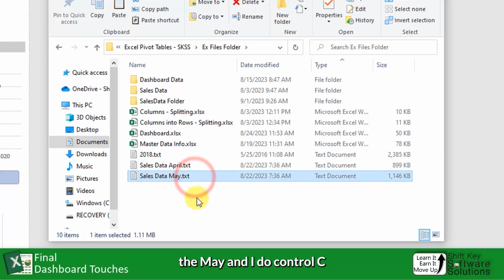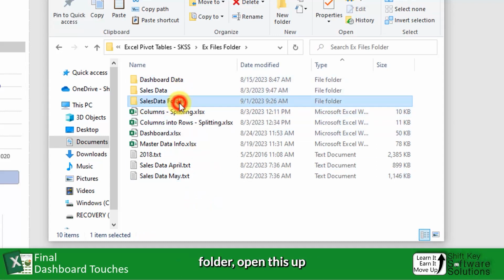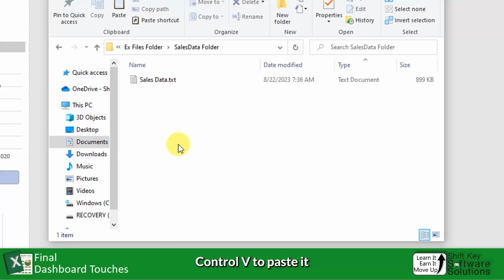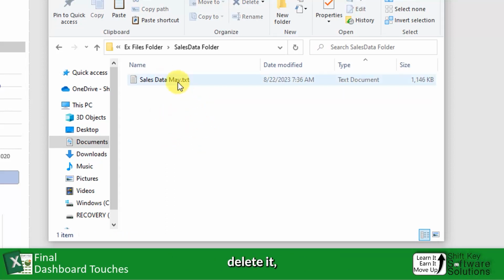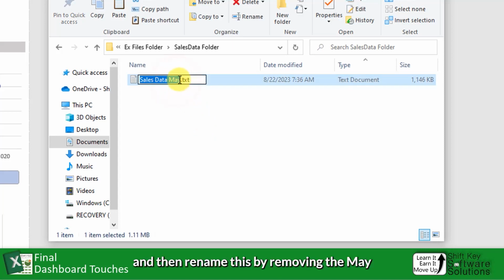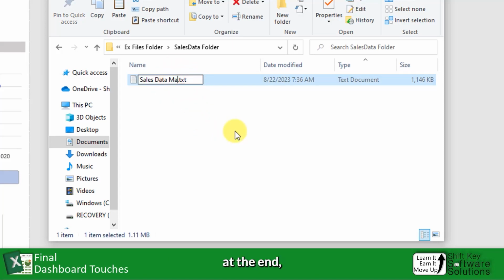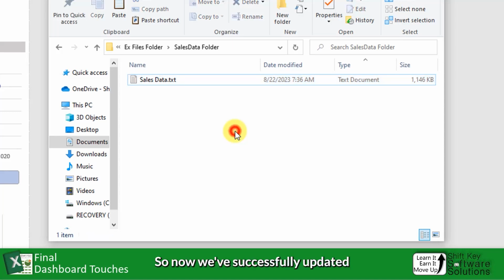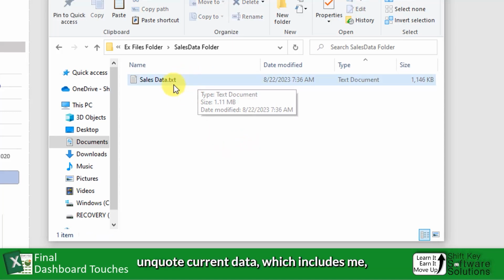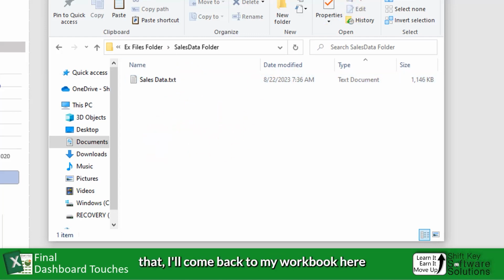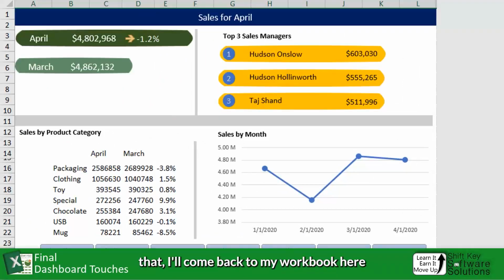So I'm going to select the May. I'm going to do Control C, come back to my sales data folder, open this up, and then I'm going to do Control V to paste it, and then I'm going to select this one, delete it, and then rename this by removing the May at the end, just like that. So now we've successfully updated the file with the quote-unquote current data, which includes May, and that's all there is to it. Now, having done that, I'll come back to my workbook here, and here's my dashboard.